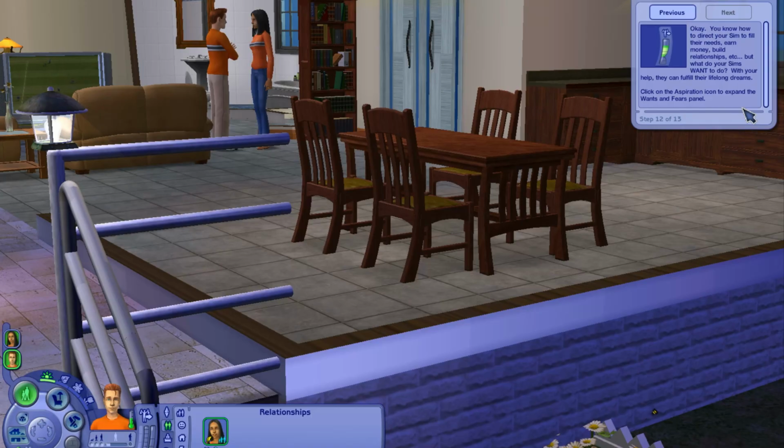But what do your Sims want to do? With your help, they can fulfill their lifelong dreams. Click on the aspiration icon to expand the wants and fears panel.